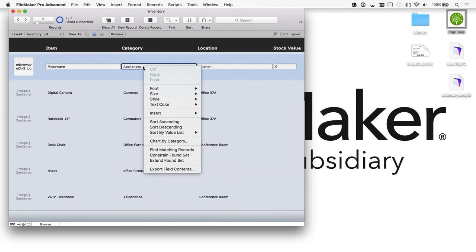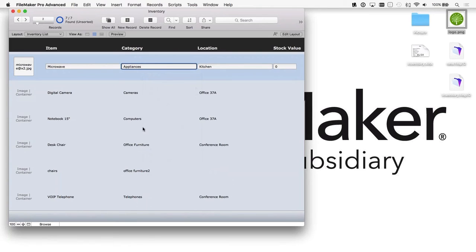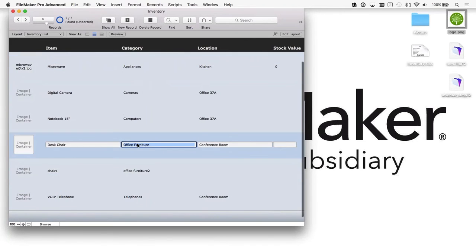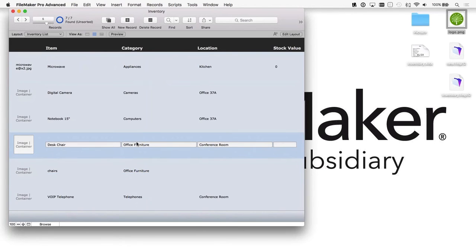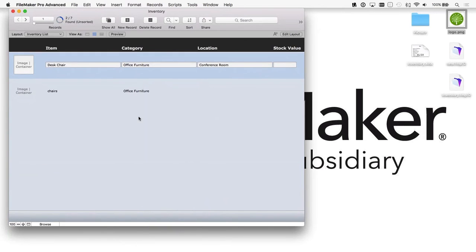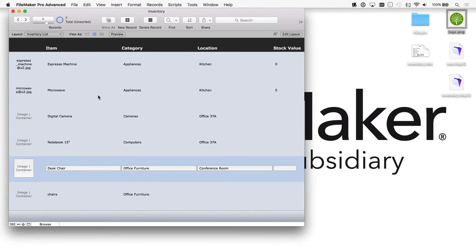a category. Actually, let's do that now. If I just change some of this data, as you can see, I can do that within this and make two records the same. I can right click and find two bits of data, and you can see that we're just finding one particular category of inventory. Go back to show all.